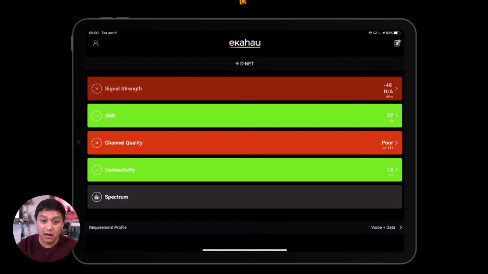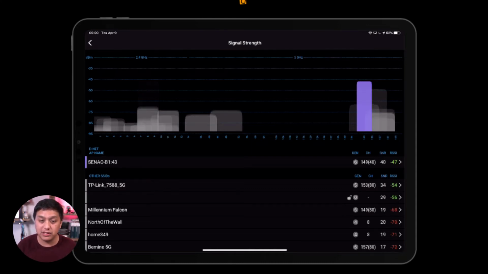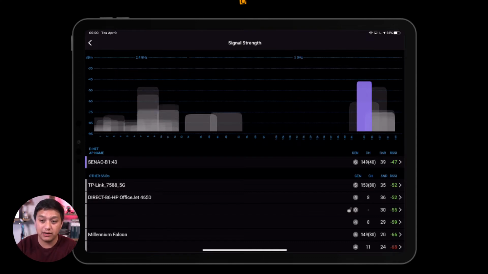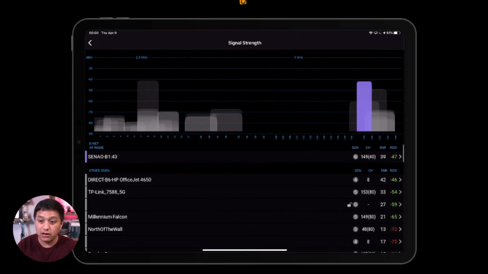So if we tap on signal strength, we are given some visualizations here. I can see on both the 2.4 and the 5 gigahertz spectrum where channels are being laid out, where those networks are occupying on the different frequencies here. So my network is a 40 megahertz wide network, and it's on channel 149, as you can see with that purple indicator there.